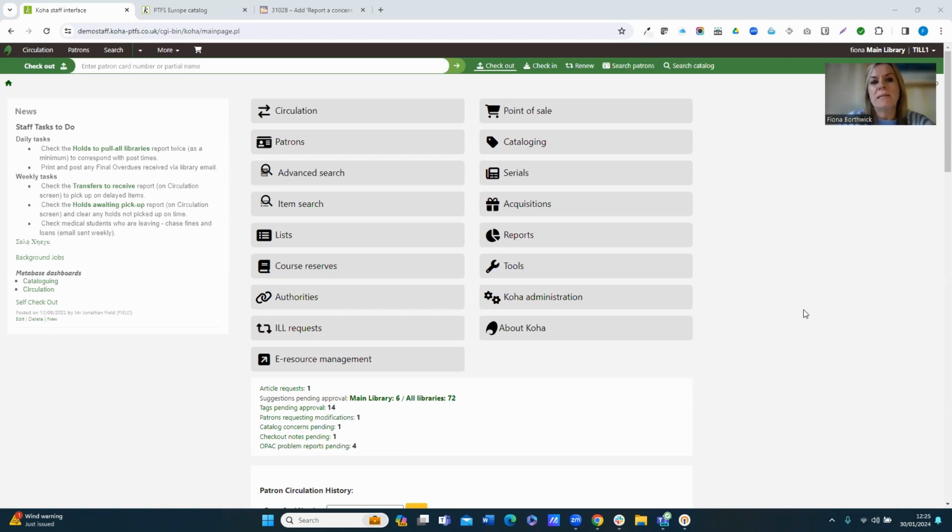And what's on my mind today is reporting catalogue concerns. This is a relatively new feature in Koha that allows both staff and the library users to let the library know of any concerns they may have about the catalogue data. For example, perhaps they've discovered some misspellings in the data, or they have concerns about some of that metadata that's been published one way or another.